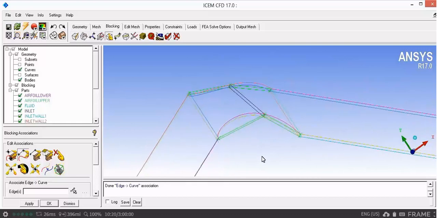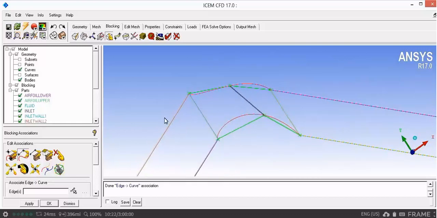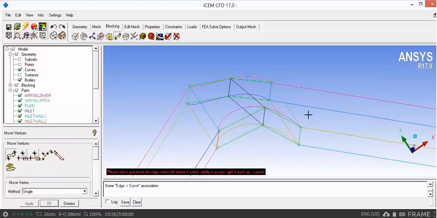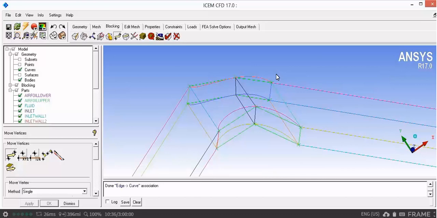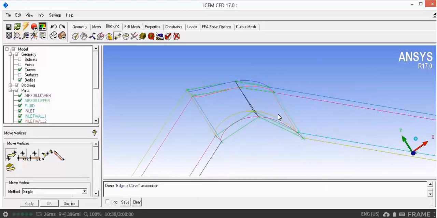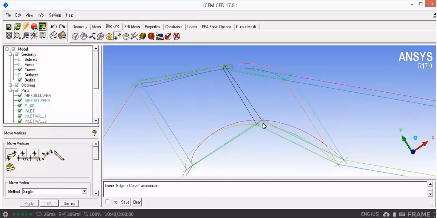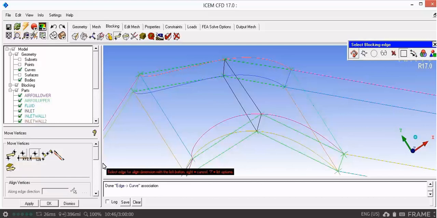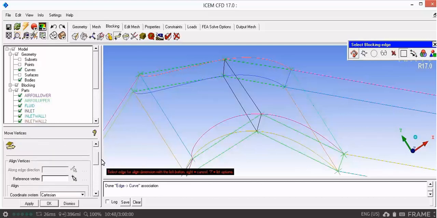Even if the edges here do not exactly follow the curve, this is not a problem. As far as they are associated, the mesh will follow the geometry. And if we want the coordinates of our top vertices to match the coordinates of the bottom vertices, we need to use the align vertices option here.